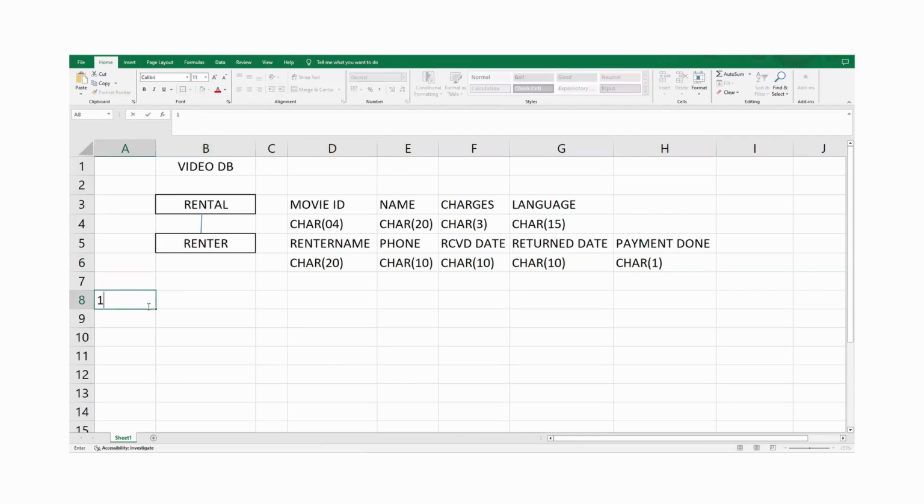Assume first record, say movie ID. Say some movie ID. So we have some Kalki, charges say 100 rupees. It's a new movie. Language say Hindi. Okay, so how many child occurrences can we have? Zero to many. Assume no one has got this movie because it's not released at all.